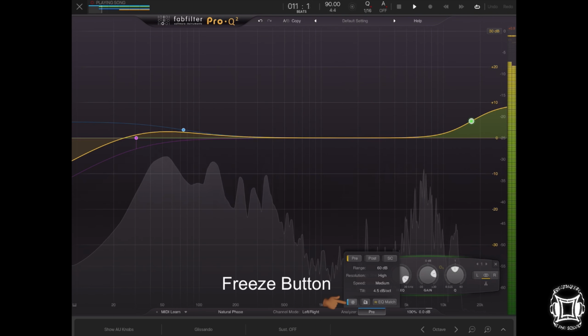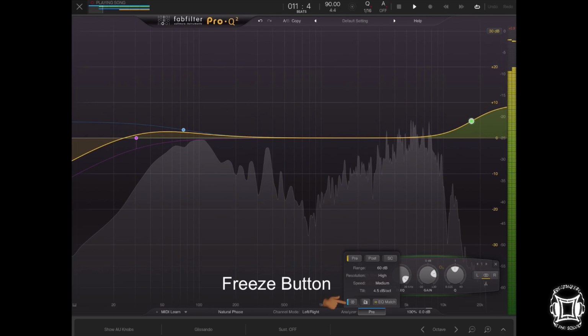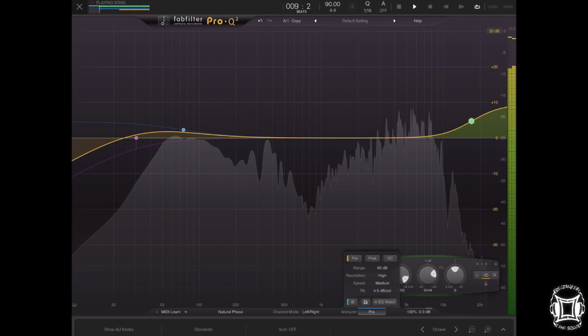Below that, you will see the freeze button. The freeze button will freeze the display, allowing you to see exactly the maximum values across the spectrum over time. You'll notice that the display does not move, but it does increase in value as the different frequencies are played at higher volumes.